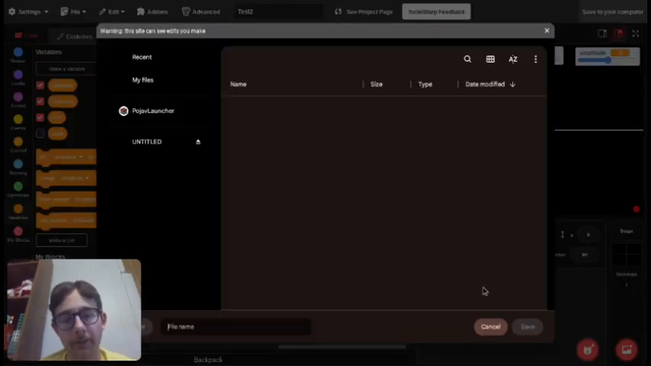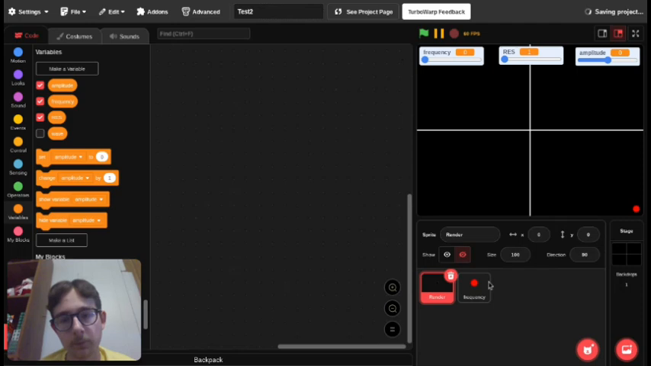I'm gonna just save this to my computer real quick. There you go. So that the files don't corrupt just in case the app crashes. It will sometimes crash out of nowhere.